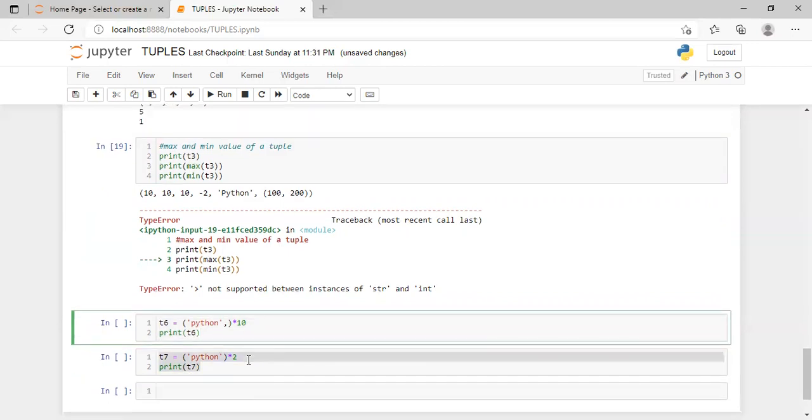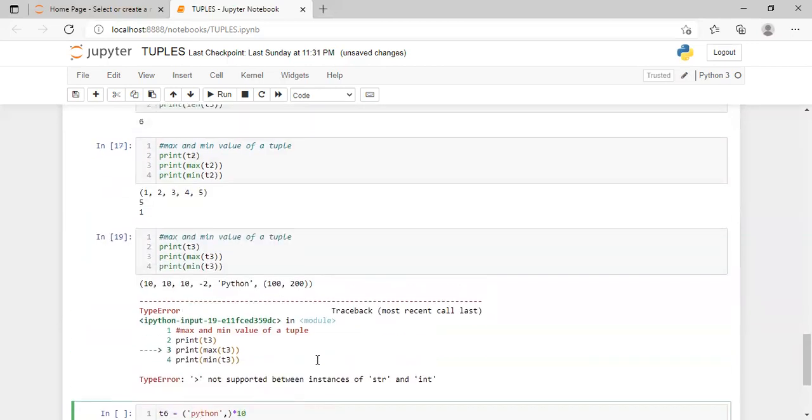So this is the end of the video. I hope you enjoyed this and you have a clear understanding of what tuples are and why tuples are immutable in nature.